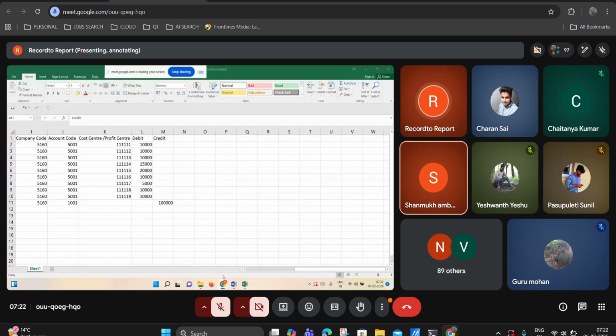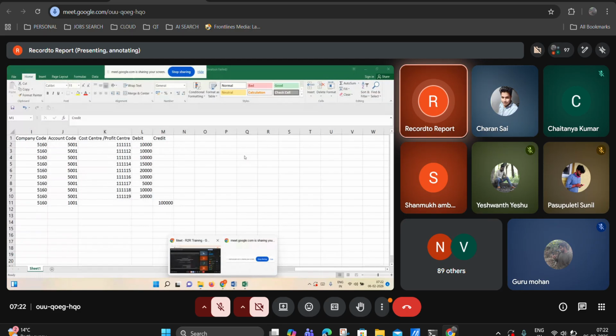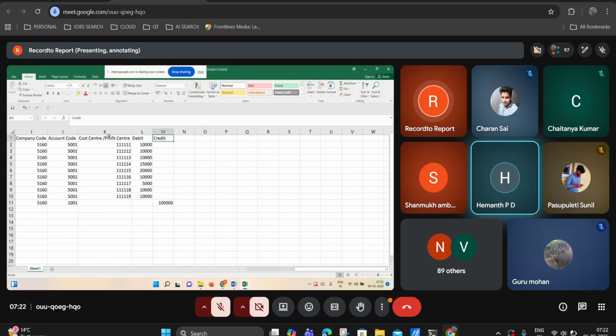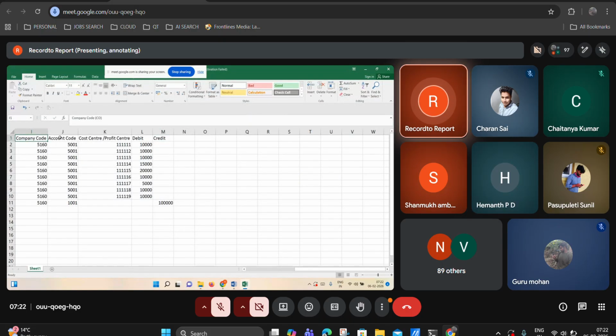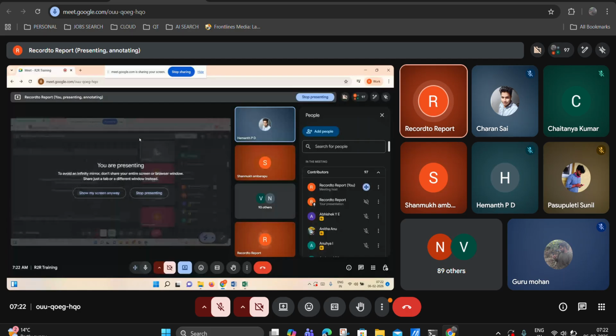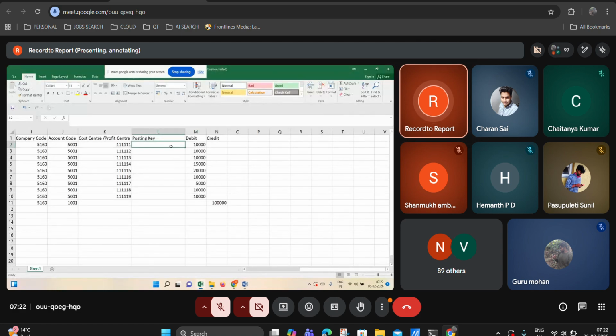See, guys, there is one Excel file. In this Excel file, we need to update the parameters we discussed now: company code, account code, cost center or profit center. If it is specifically using SAP, we need to have that. Then posting keys. What is the posting key for debit, guys?